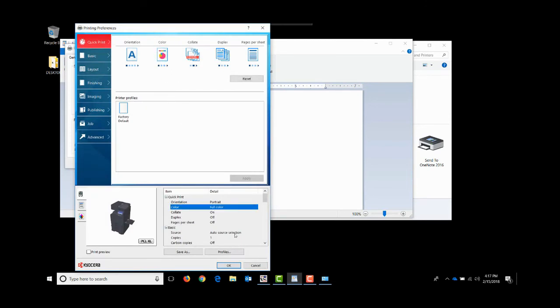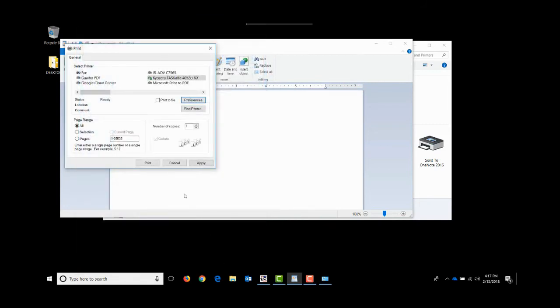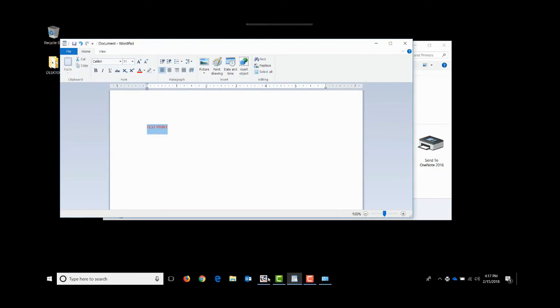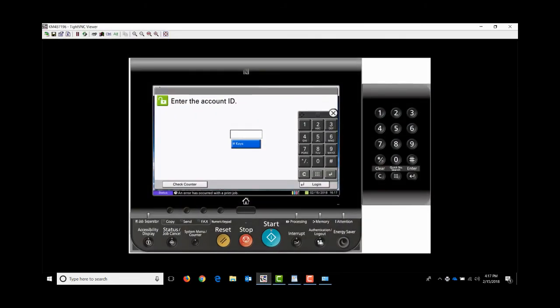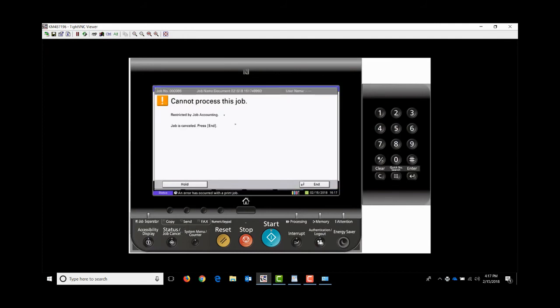If I hit OK and print and look at the display of the machine, we see that it says an error has occurred with the print job. If I select the status button, we can see that it cannot process this job because it's restricted by job accounting. This job will automatically be deleted from the queue and nothing will occur.